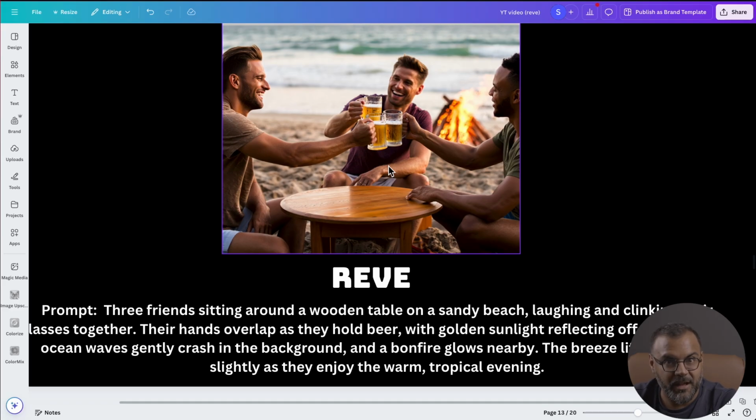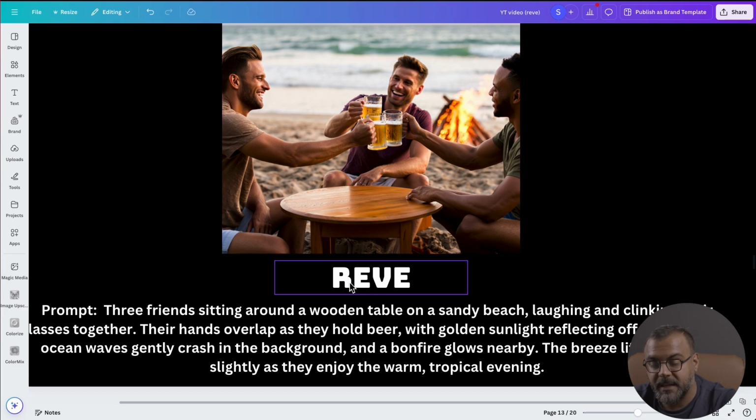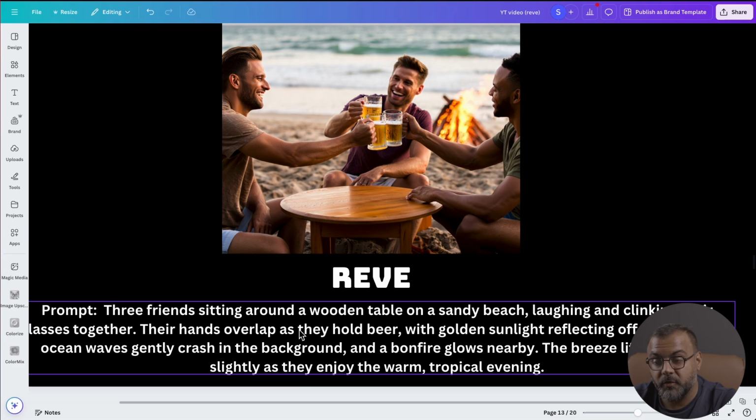Okay, here's another one that a lot of AI image models struggle with. 3 friends sitting around a wooden table on a sandy beach, laughing and clinking their glasses together. Their hands overlap as they hold beers, with golden sunlight reflecting off the glass. The ocean waves gently crash in the background, a bonfire glows nearby, the breeze lifts their hair slightly as they enjoy the warm tropical evening. There is a lot going on in that prompt.